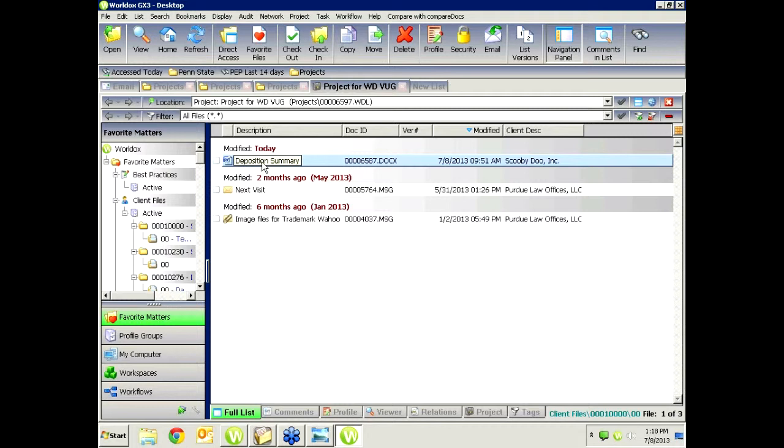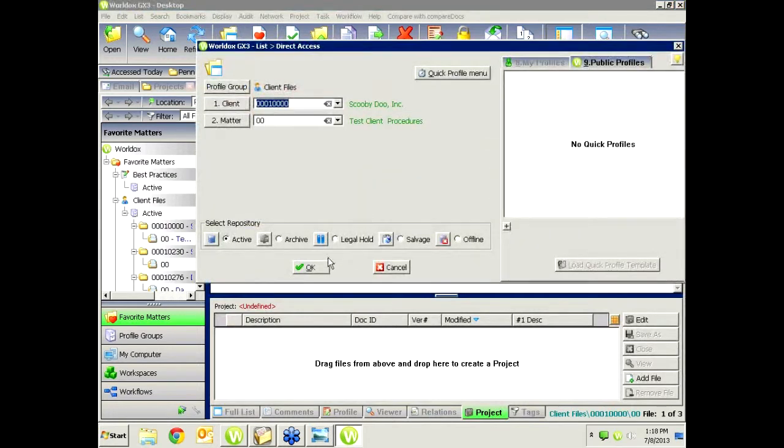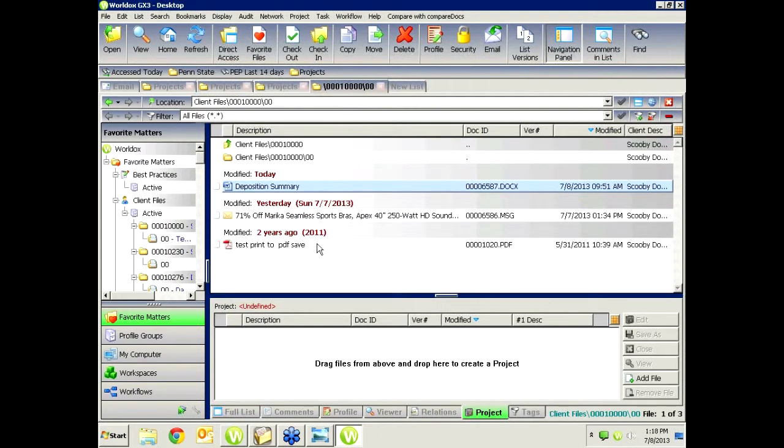Now, there's a couple tricky parts. The first one is that to start a project, you clear out your project folder, you get to where you want the first files to come from, Scooby-Doo for instance. You clear out your project area and you drag into it. If this project area has something in it and you drag into it, you're not starting a new project, you're adding it to an existing project. When this is empty, it means you don't have a project open down here. And it also says down here undefined.